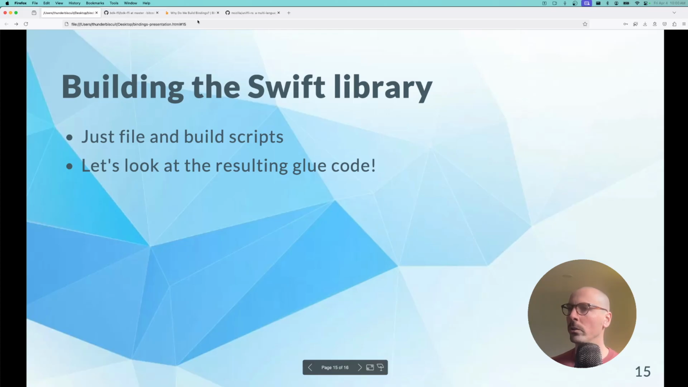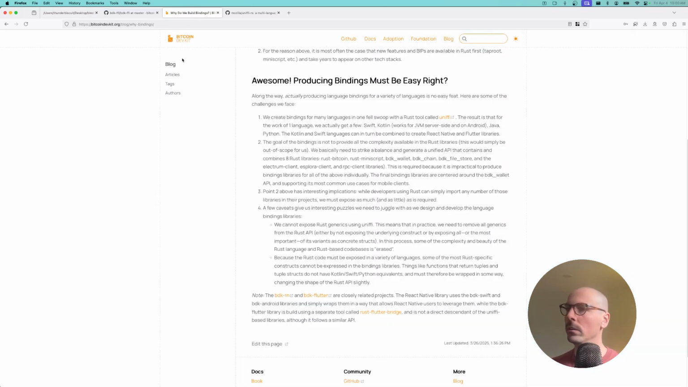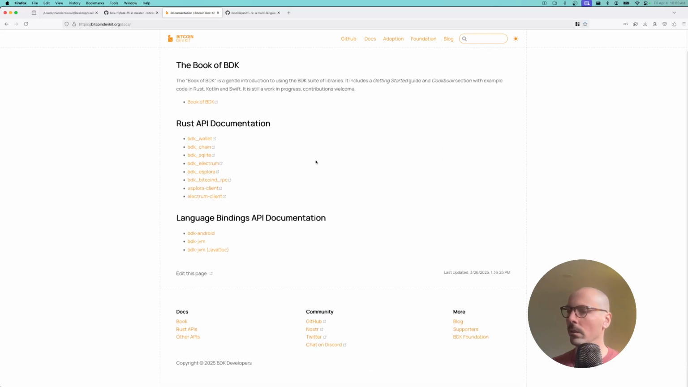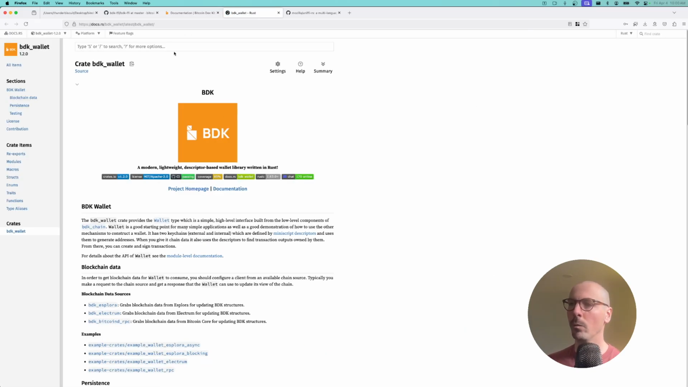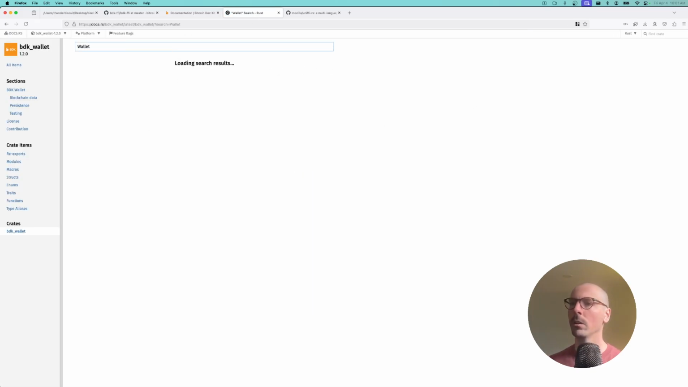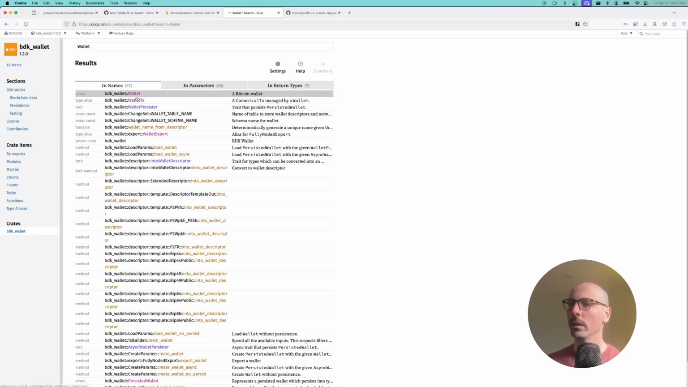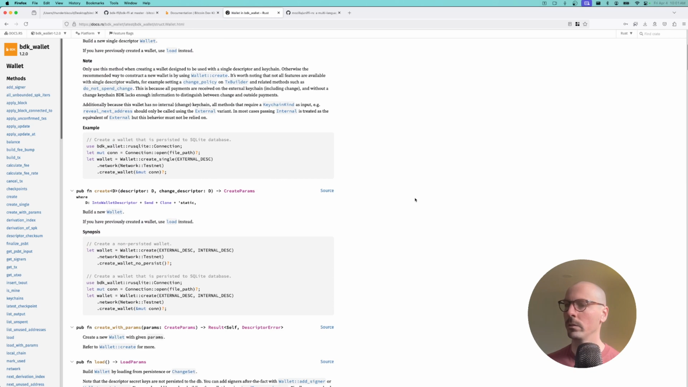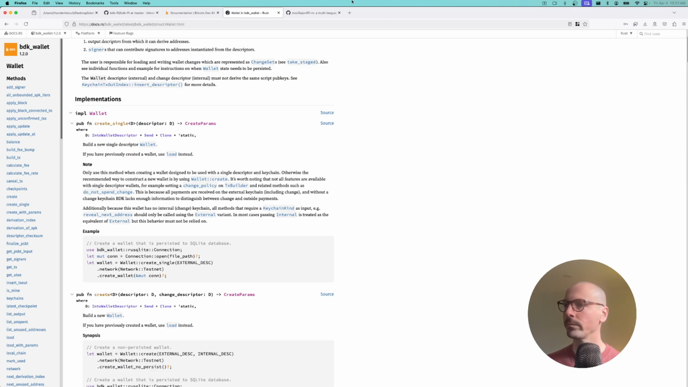I want to show you some of the way this looks once we produce websites that are producing the API docs. For example, this is the Rust equivalent in BDK Wallet. If you look for the wallet type, you will find the API documentation for it, all the methods, examples, that sort of thing, method signatures.